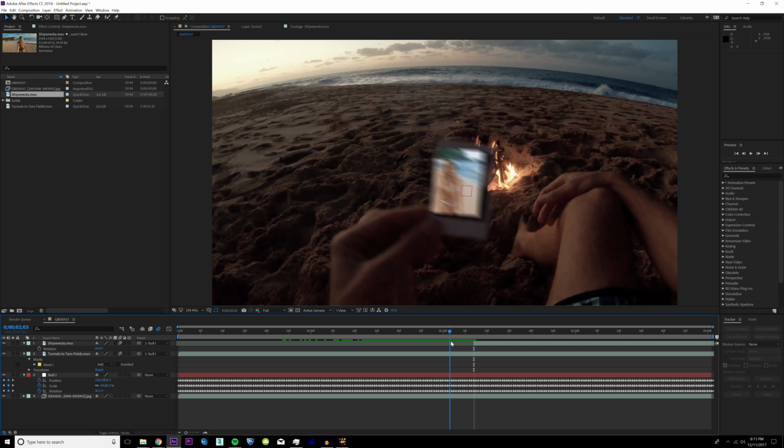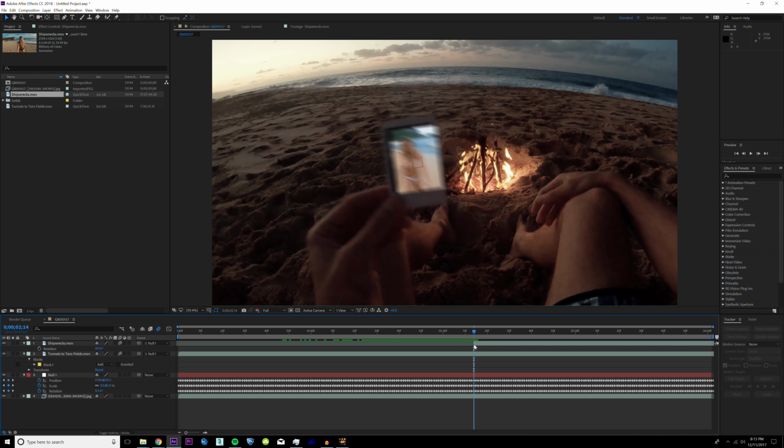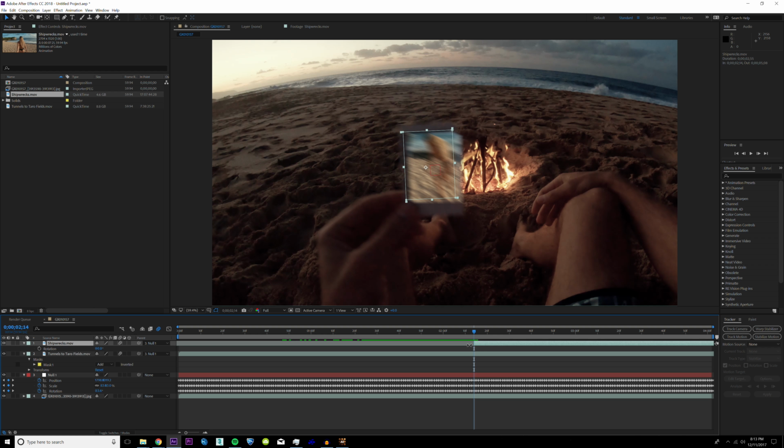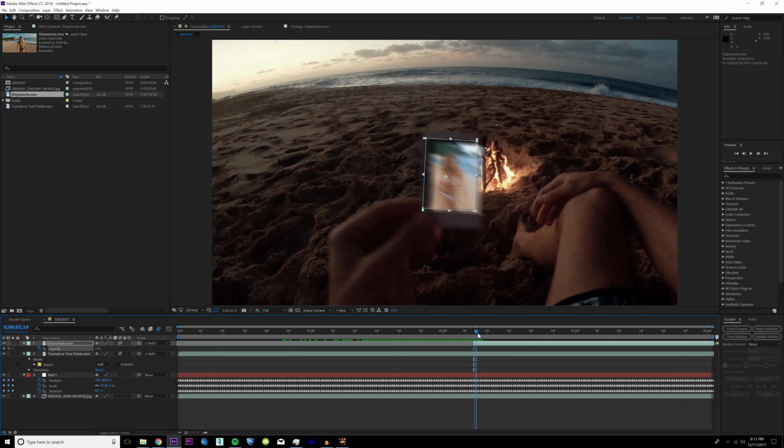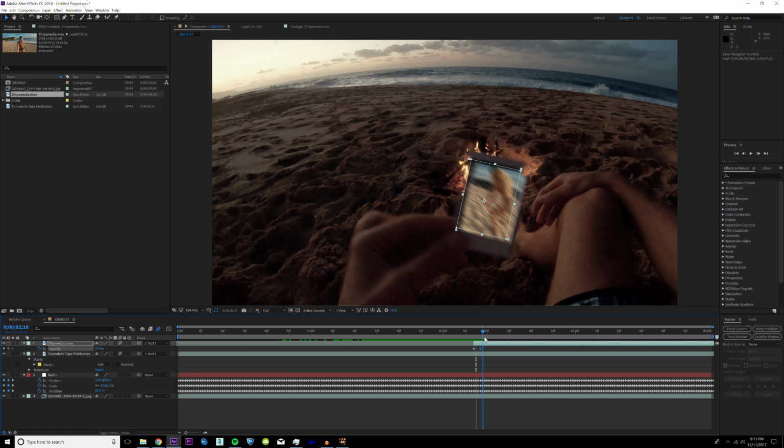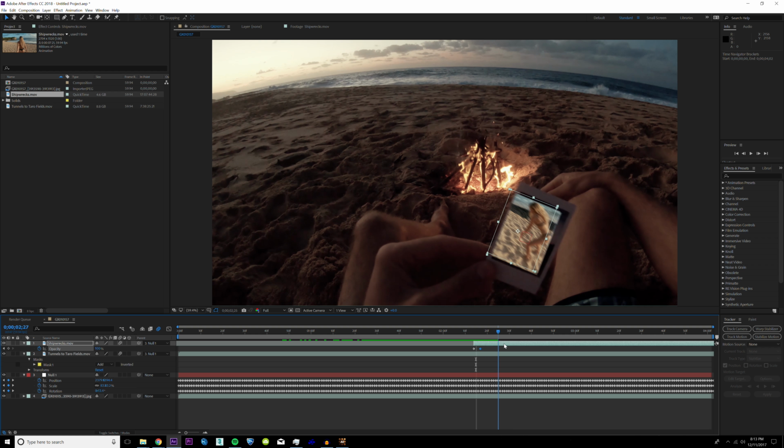As you can see in the middle of this second Polaroid flip, it switches over to the next frame, but what we can do to blend that a little bit better, if you hit T on your keyboard, it'll bring up the opacity, hit a stopwatch for that, drag the percentage down to 0, and then go forward 2 frames. This will just blend the scenes a little better. You can even drag this out 1 more keyframe so it's a little softer of a transition, and you really can't see that at all.